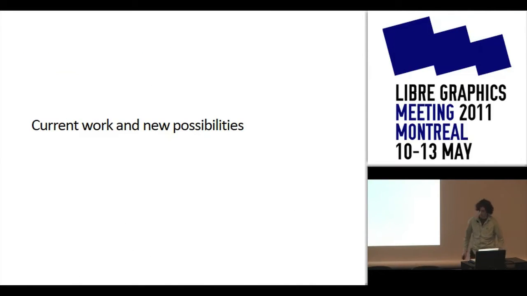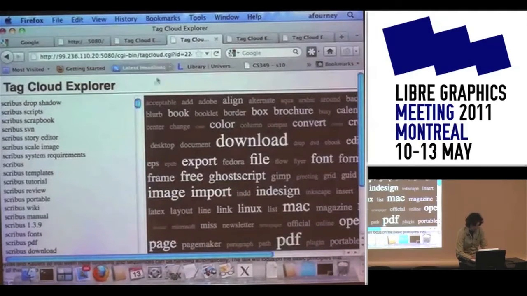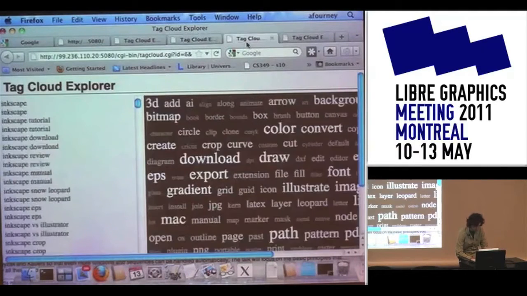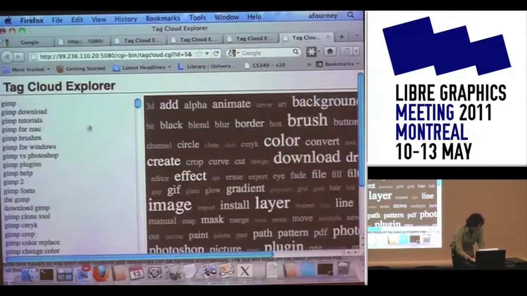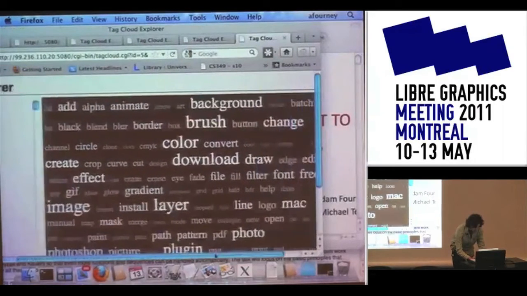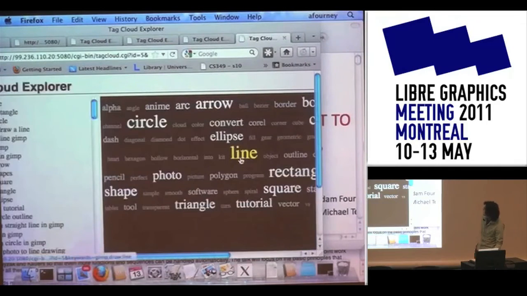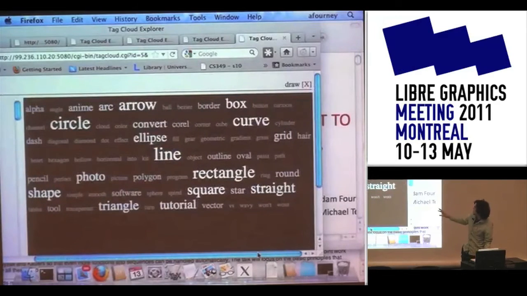Before I get into current work, I will just show some of this. We have these interactive tag clouds. We've got data for Inkscape, for Scribus, for Blender, for GIMP. Unfortunately the resolution's a little low here, but you can see what I'm talking about. If I click on draw, once we connect, there we go, you can get a sense with the tag cloud of what people are trying to draw.